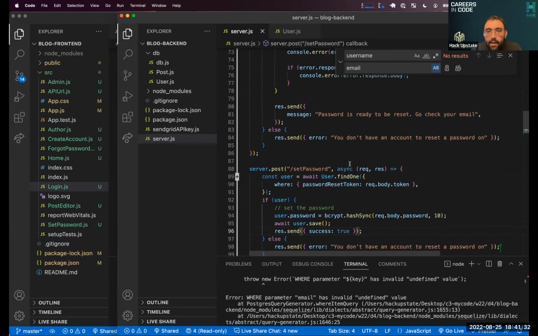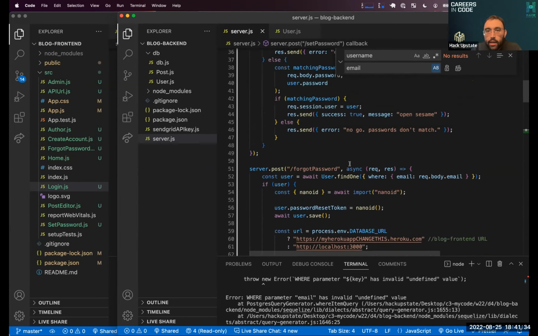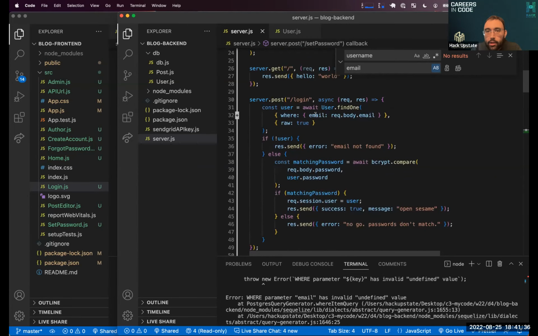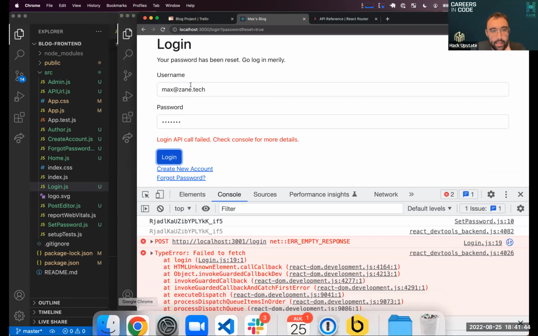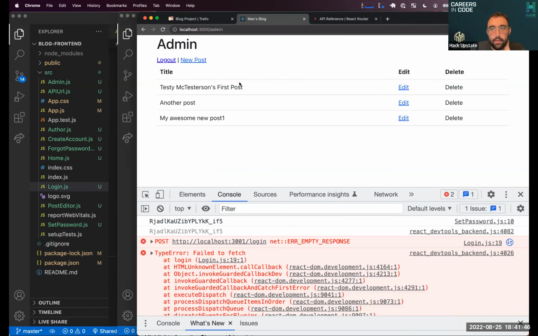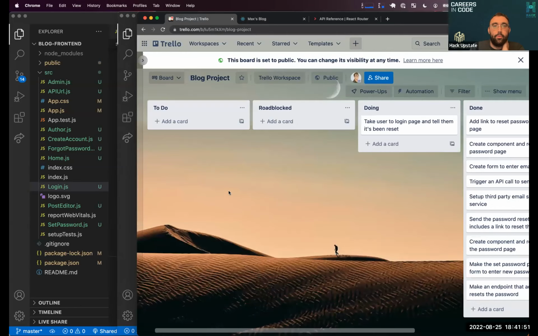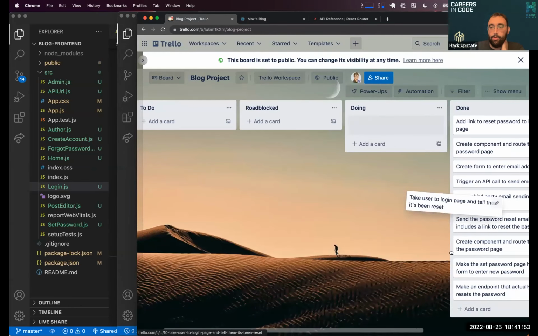Email has an undefined value. I really am regretting changing my username to email. This should be req.body.username because that's still getting sent in from the front end. Okay, let's try that again. Log in, and we're in. So we do the best part. We take the last doing task, we put it to done.